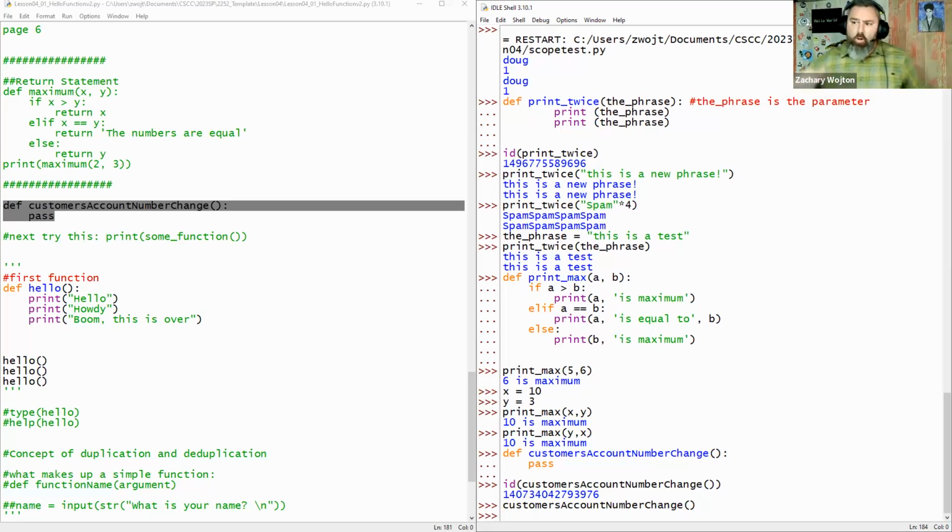Or if you already created a bunch of code and you're like, man, I don't need that function anymore, you can simply comment everything out and just put pass in it. And everywhere where that function is called, it will not perform anything. Pretty tricky, pretty cool stuff.